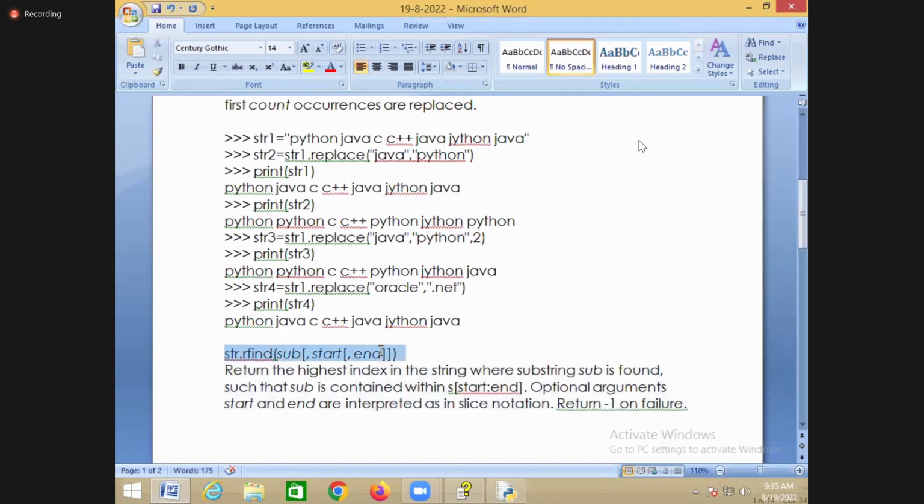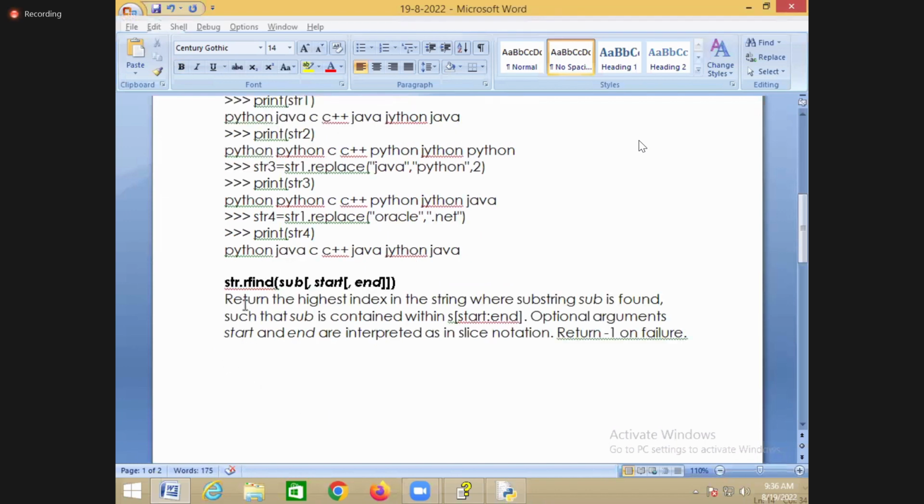Return the last index. So what is the meaning of this? Return the highest index. Last index means what? The highest index in the string where the substring sub is found, such that sub is contained within the string slicing notation. Optional arguments start and end are interpreted as slice notation, and it returns -1 if it is not found.